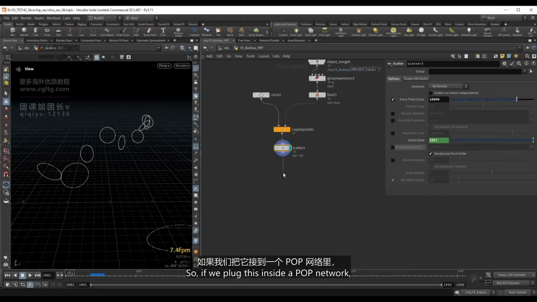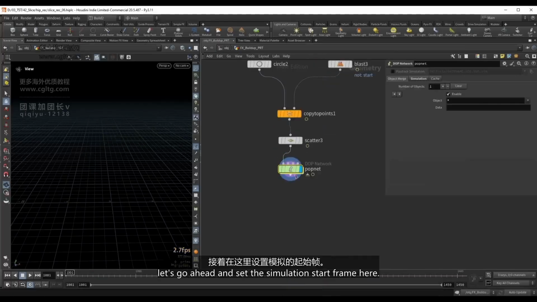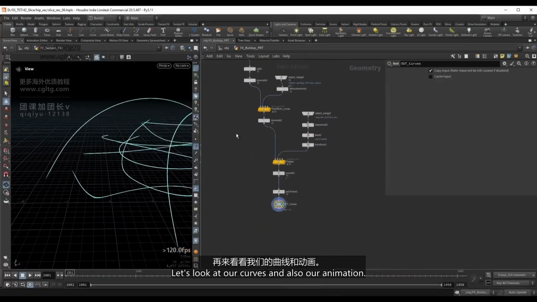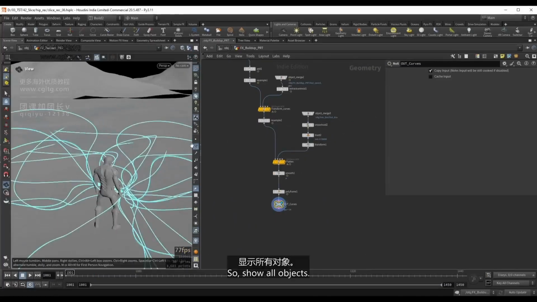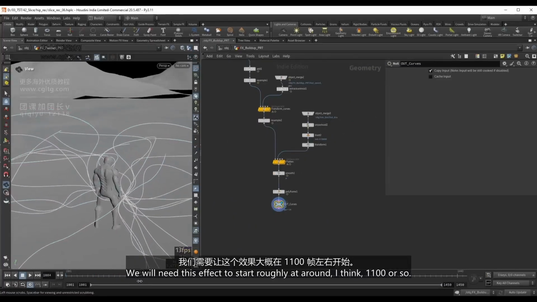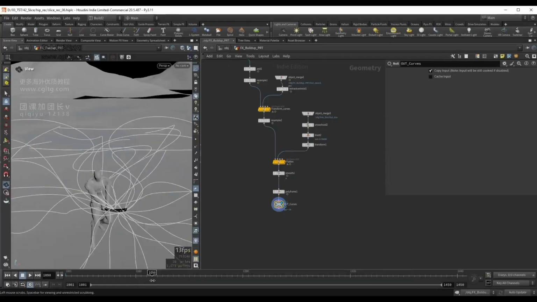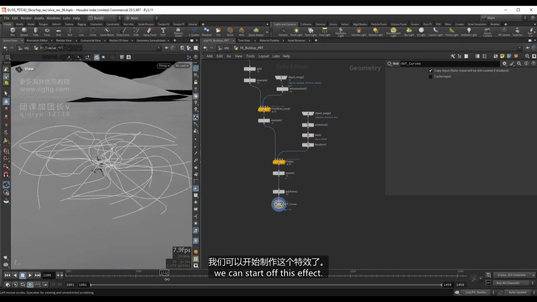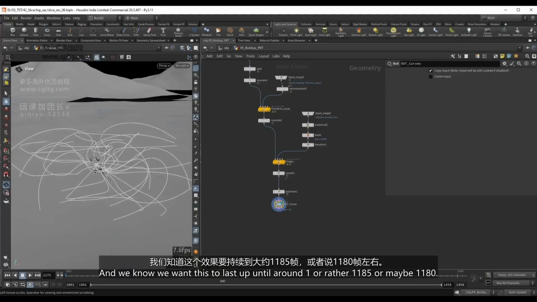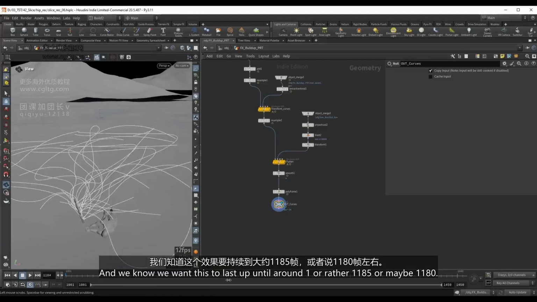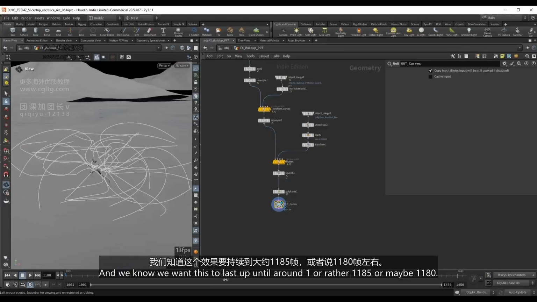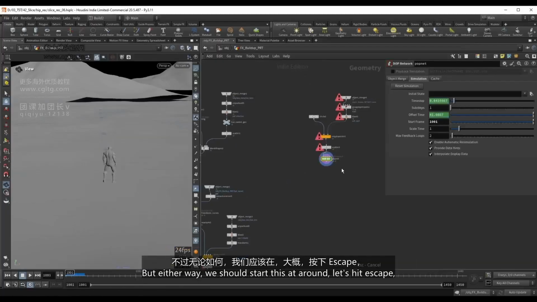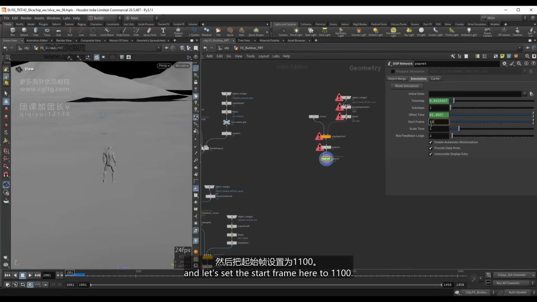So if we plug this inside a pop network, let's go ahead and set the simulation start frame here. Let's look at our curves and also our animation. So show all objects. We will need this effect to start roughly at around, I think, 1100 or so. So somewhere along this point, probably at around 1100, we can start off this effect, and we know we want this to last up until around 1180. So something like this. But either way, let's hit escape, and let's set the start frame here to 1100.